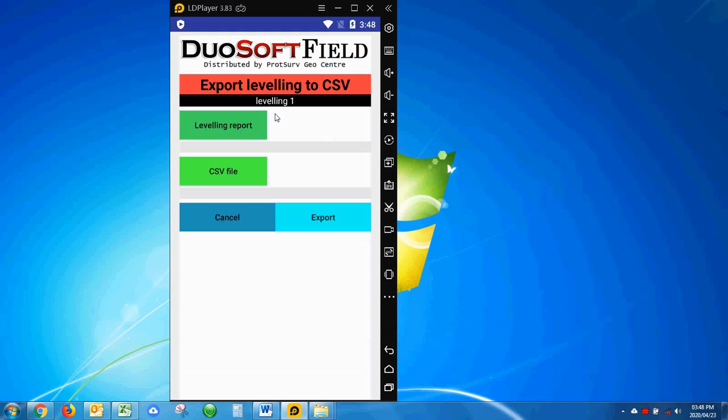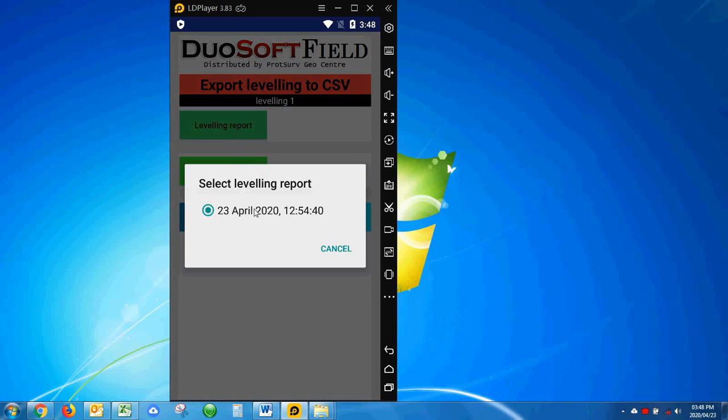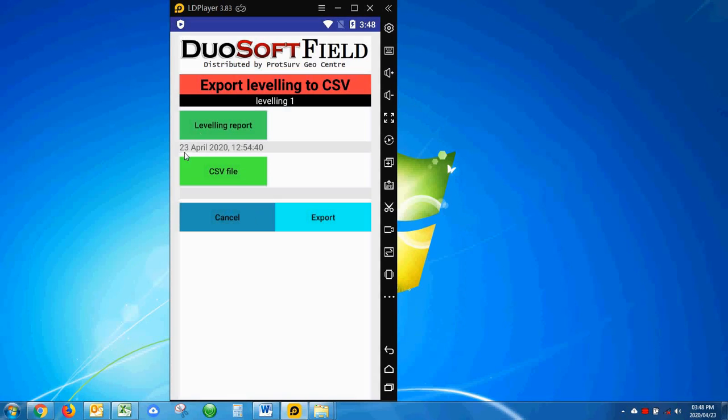Okay, so now in the export leveling to CSV page I have to select the leveling report that I want to export. So I'm going to select leveling report and choose the leveling report that's there in the job. If I have multiple, I'll select the one that I have to export. We just have the one here, which was done on the 23rd of April at that time. So that's the report I'm going to select, and after I've selected it, it gets displayed in this area here.